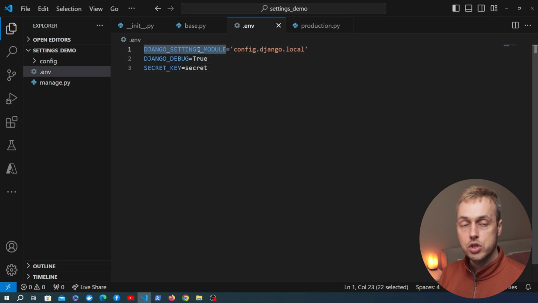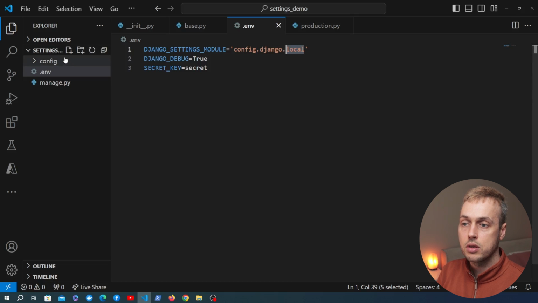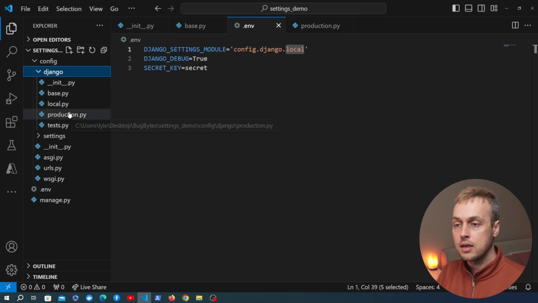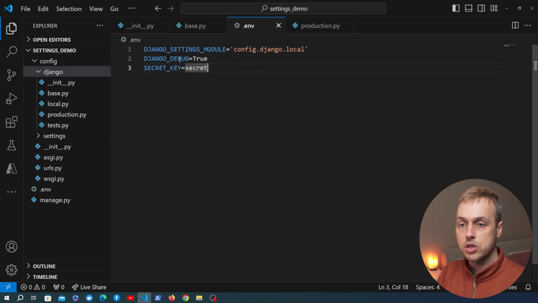We're going to set the Django settings module, and this time we're pointing it at config.django.local. Now I'm on my local computer, and let's say we're developing the application. In that kind of environment, we want to set the settings module to the local.py file. And of course, if you're in production, you can change local to production in that case, and that's going to apply the settings from the production.py file that you can see here. We're also setting the Django debug variable to true, and the secret key we are setting to the value secret.